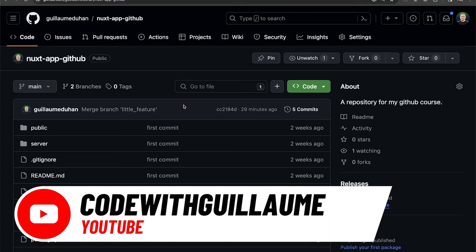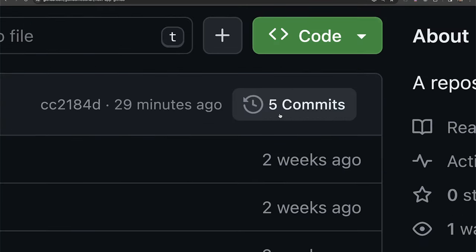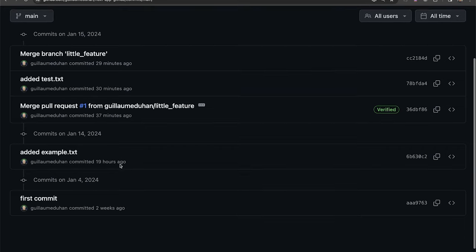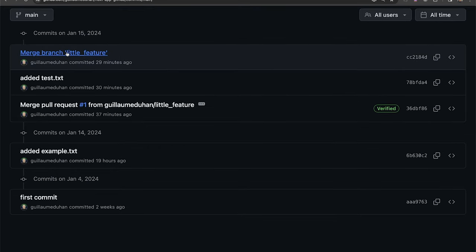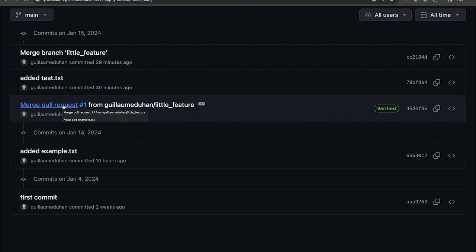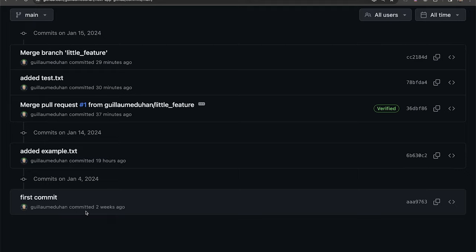At this point, there is a real history on our project, and we can check the logs just by clicking here on the commits. And we can see here that we got a clock. So if I click on the commit, here we can see that I got the whole history of my project: Merge branch little feature, add test.txt, the merge pull request, the example.txt, and the first commit.